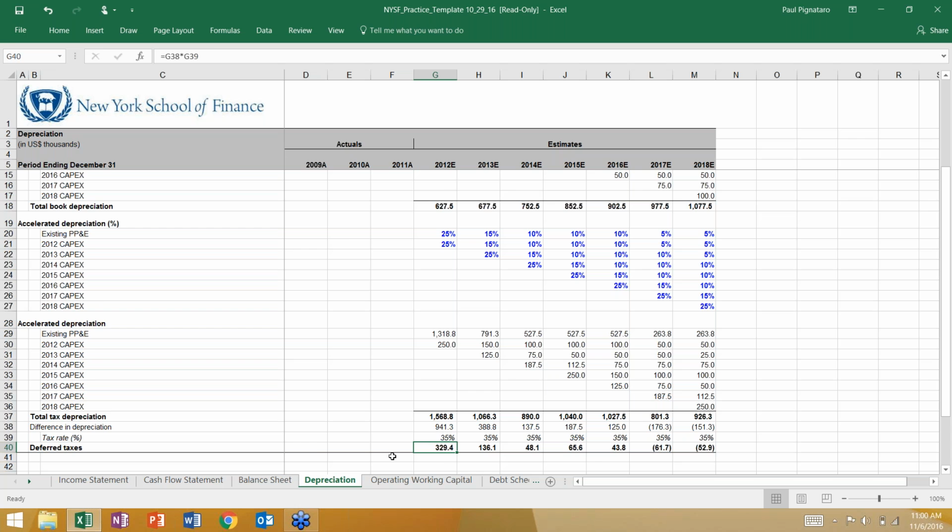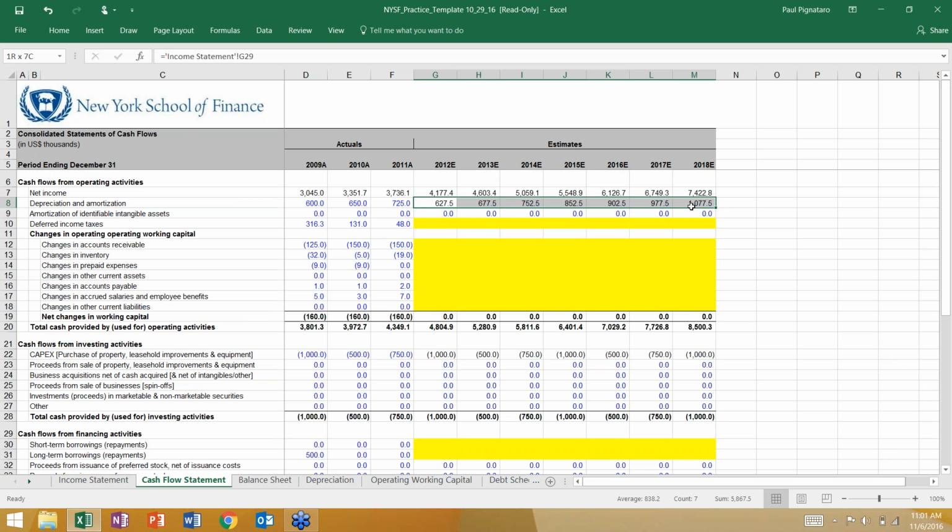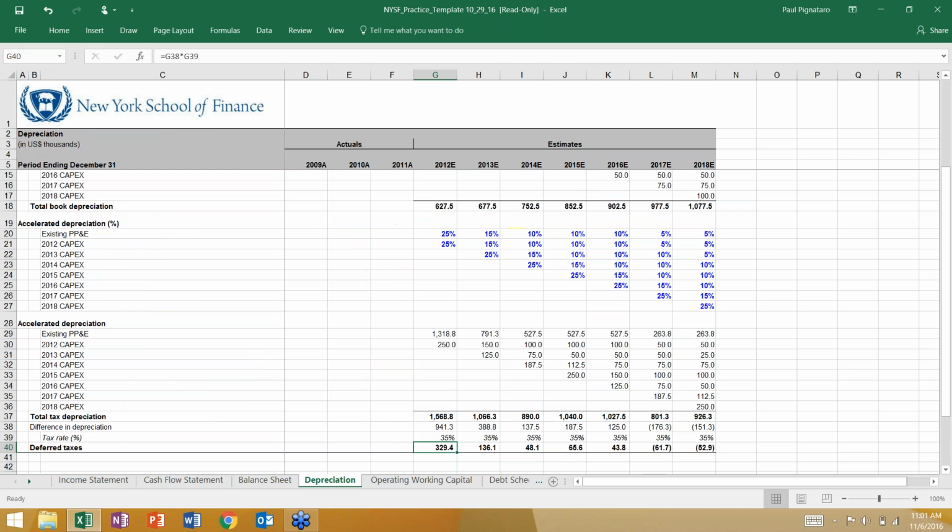So when we look at the income statement, it's important to notice this is GAAP. This is the straight line depreciation, not accelerated because it's GAAP. When I look at the cash flow statement, this is GAAP. This is not accelerated depreciation. The only thing that accelerated depreciation does here is it helps us to create our deferred tax liability. That's its purpose.